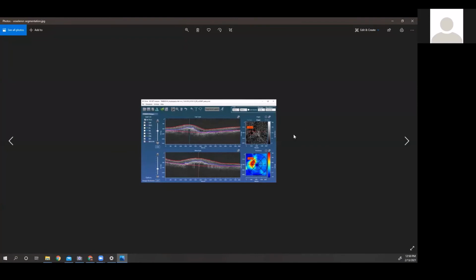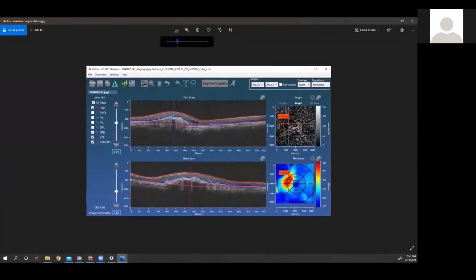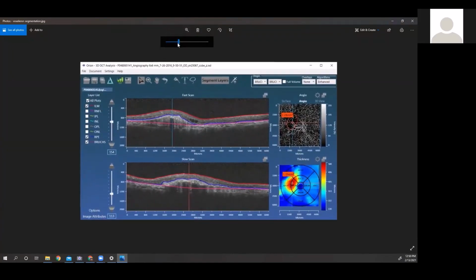This is a software called Voxeleron, or at least just a picture of the software of Voxeleron. And what this will do is help you get multiple things, as well as segmentation. It'll help you map out what your layers are. It will show you angiography. It will help show thicknesses.